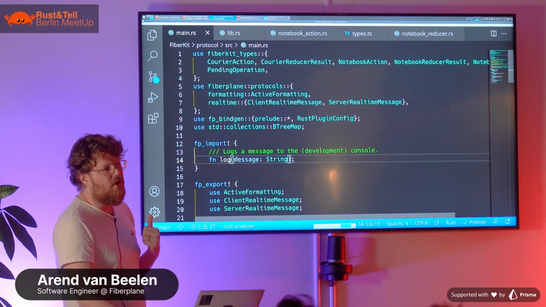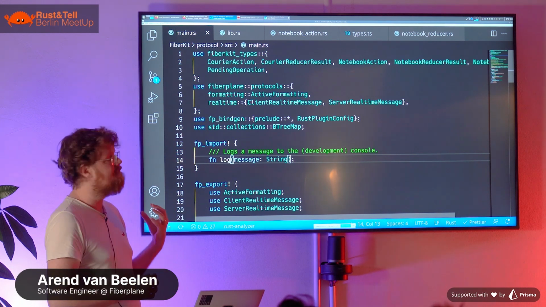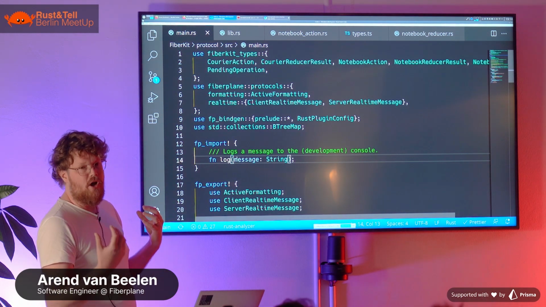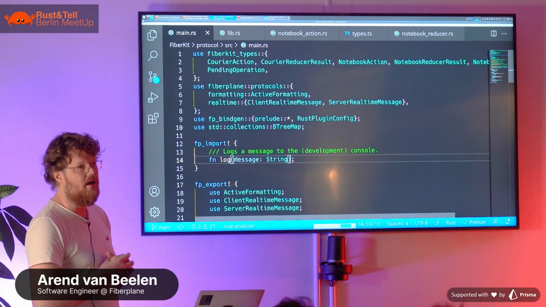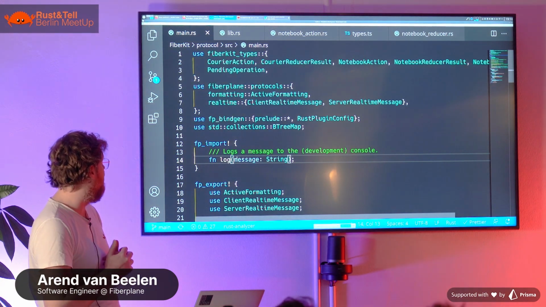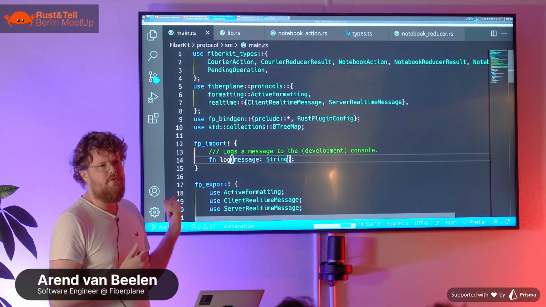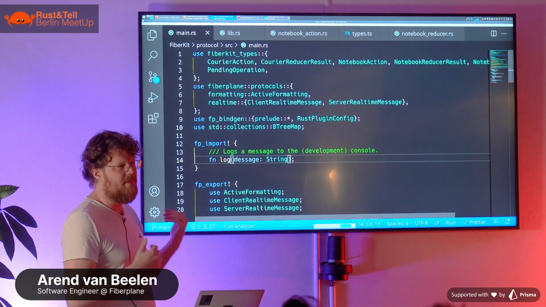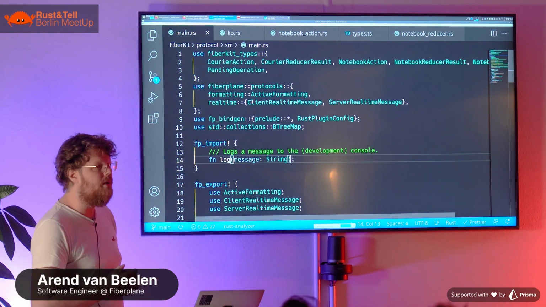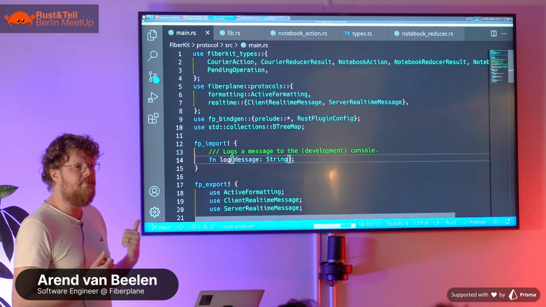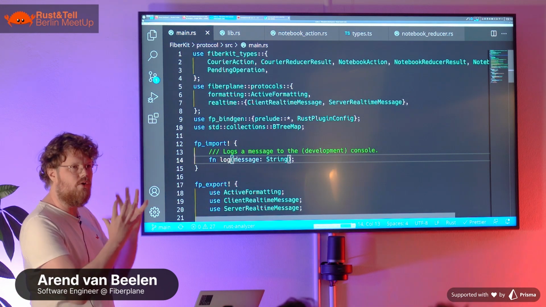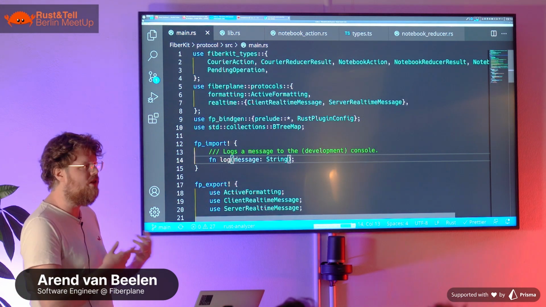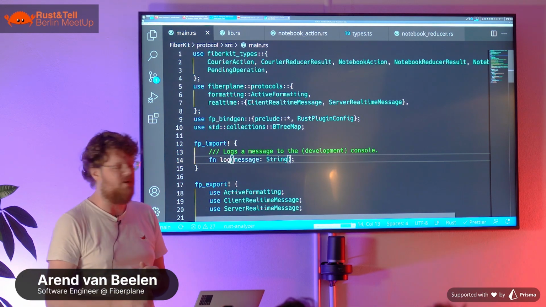fp import defines all the functions that the plugin can import from the host environment, in this case, our TypeScript frontend. There's only a single function that it imports, which is for logging messages. That sounds a bit underwhelming, but it's actually pretty great because it means our Rust code, our core logic, is fully self-contained. It has no other dependencies on the TypeScript code.